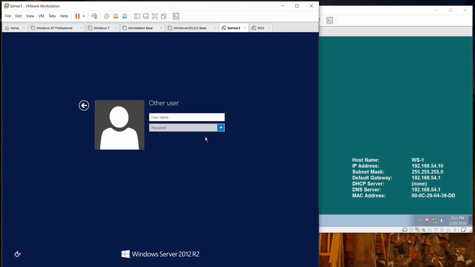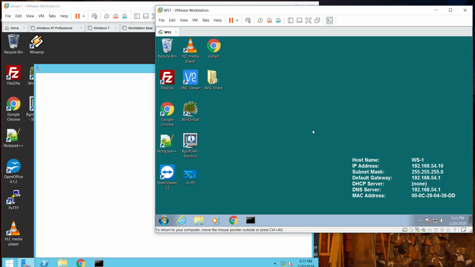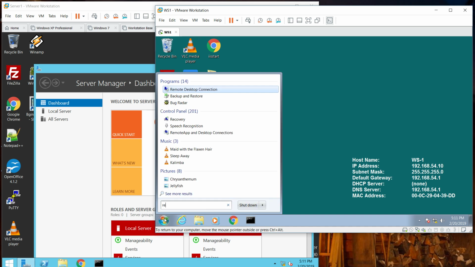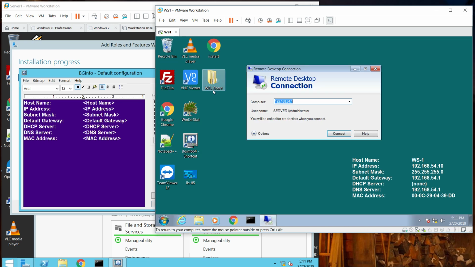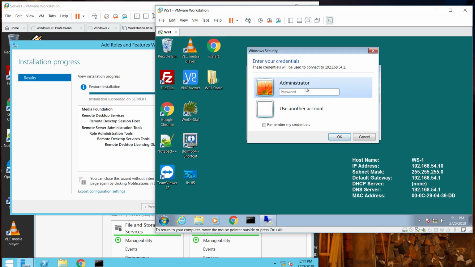Okay, I'm going to go ahead and sign back in. This time I'm done. I've rebooted and everything should be good. So I'm going to come over to my workstation. And on my workstation, I'm going to launch the Remote Desktop Connection. Right there. I want to connect to 192.168.54.1. Now, one of the things that might happen on yours is it's going to pop up and say like WS1. You need to make sure that you're connecting to the right thing.